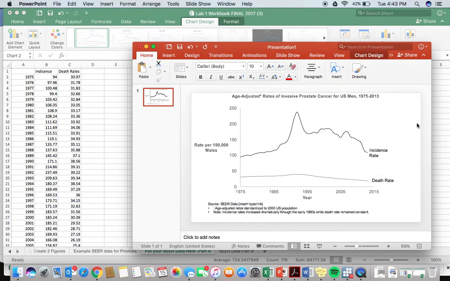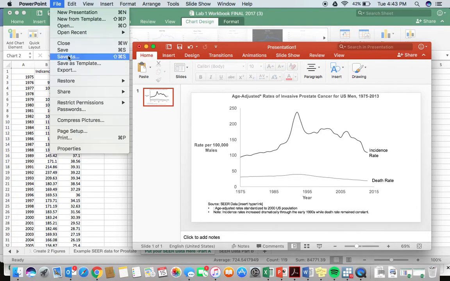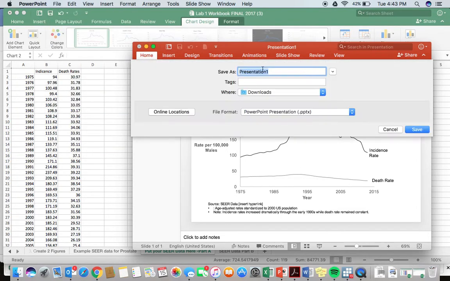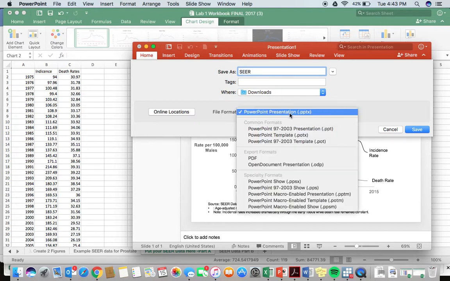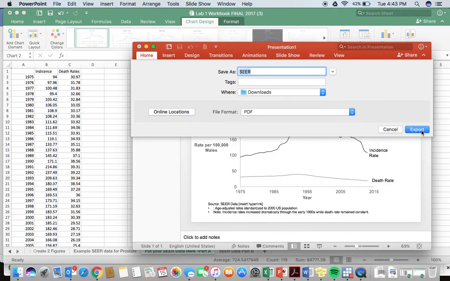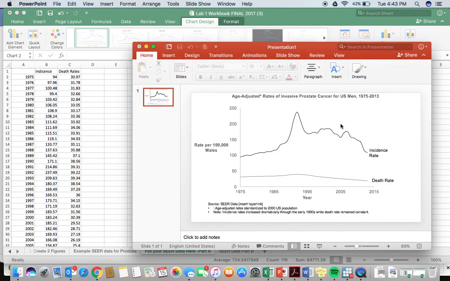And now we're ready to PDF. And so again, to go to PowerPoint, you go to File, Save As. You go to Save It, and instead of saving it as a PowerPoint presentation, you're going to save it as a PDF. And then you click to Export, and voila, you have your Tufte-approved figure.